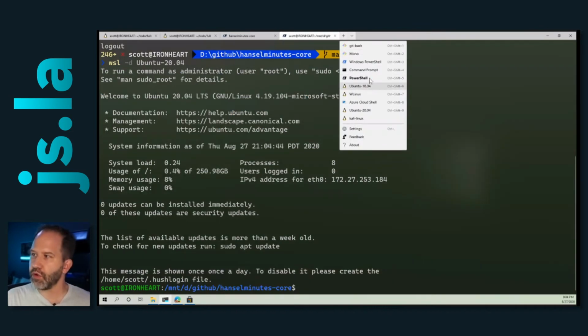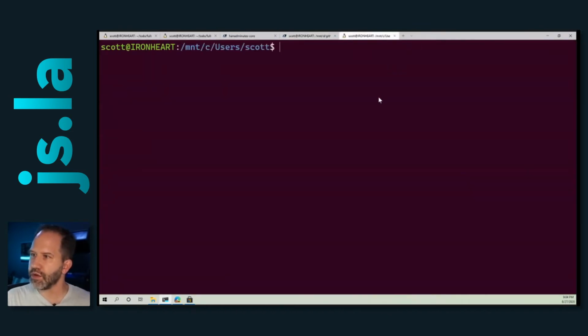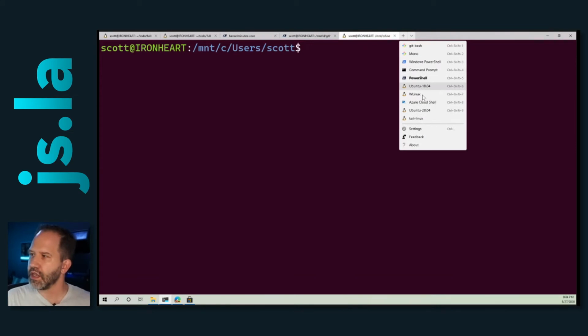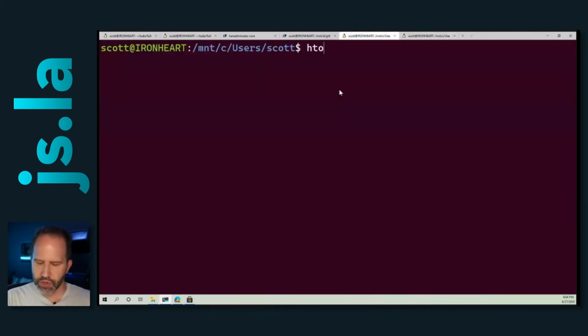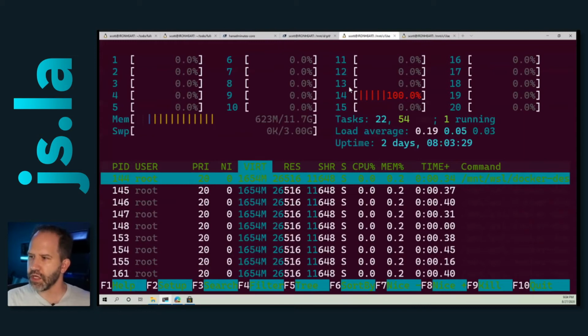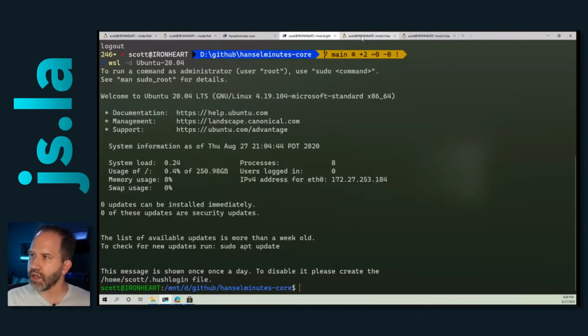So I've actually got Ubuntu 18.04 here. There's the Ubuntu colors, that's lovely. And then I've got Ubuntu 20.04 here, totally different. I can go and start htop just because htop is awesome. And I can move around and do all kinds of things here.